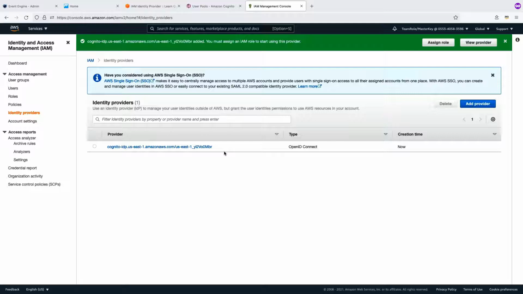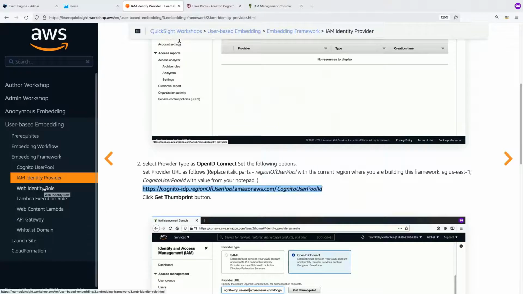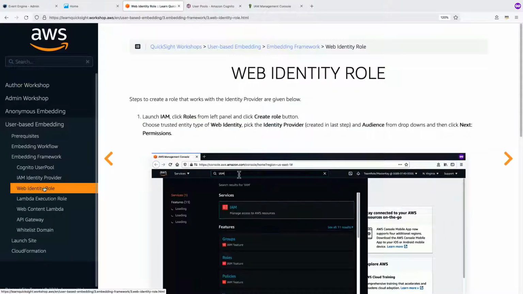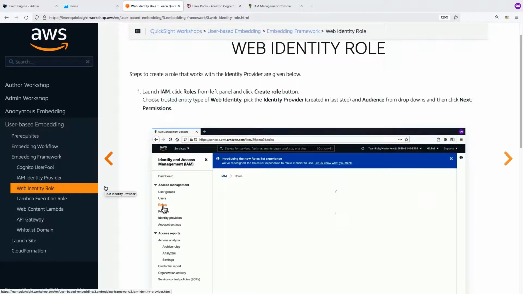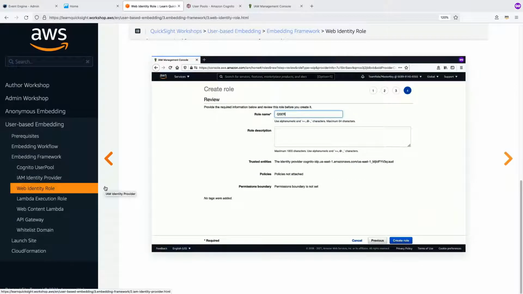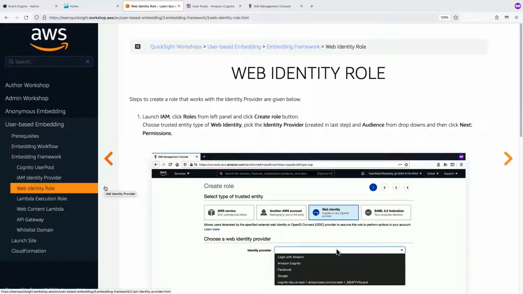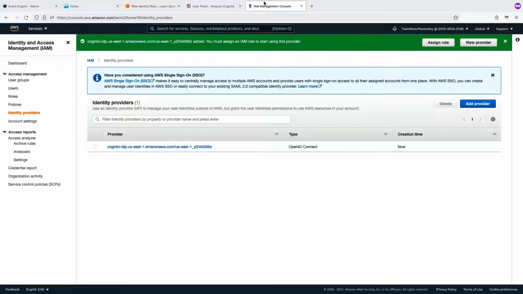Now we are good to move on to the step of creating roles. So we'll first create the web identity role that works with this identity provider. And this is the one which I mentioned we'll create without permissions. And we are going to call it QSER, short for QuickSight Embedding role, right? So we'll do that next.